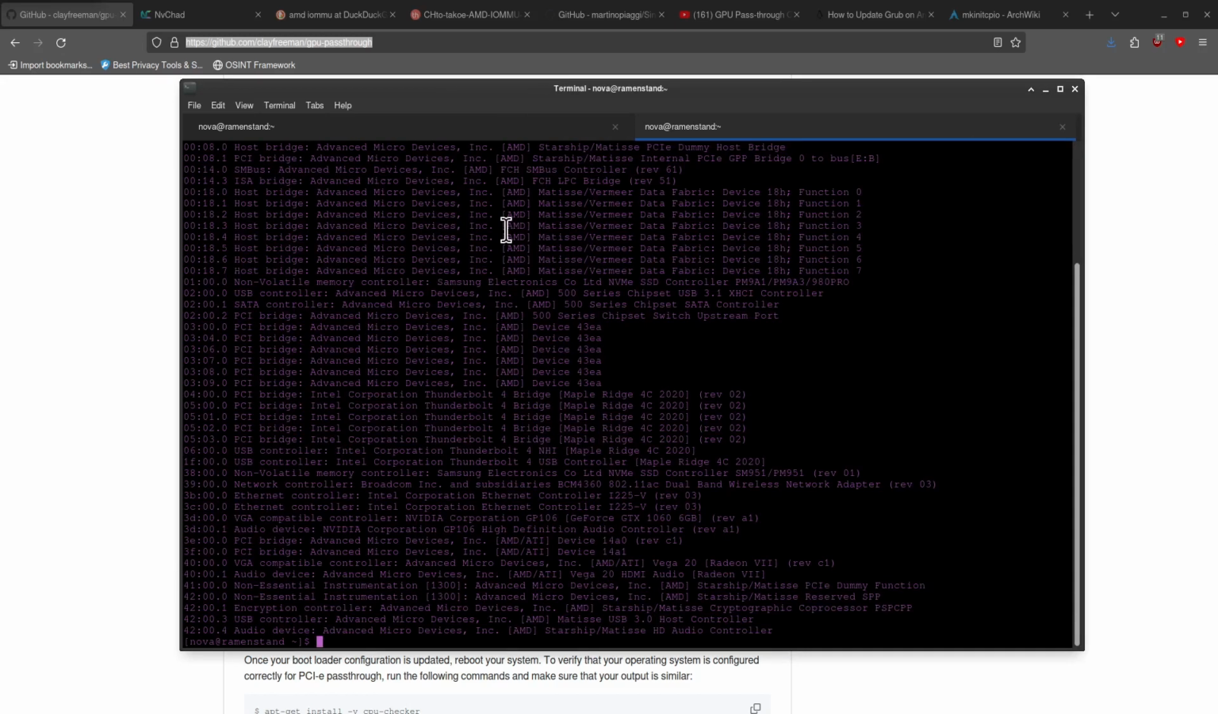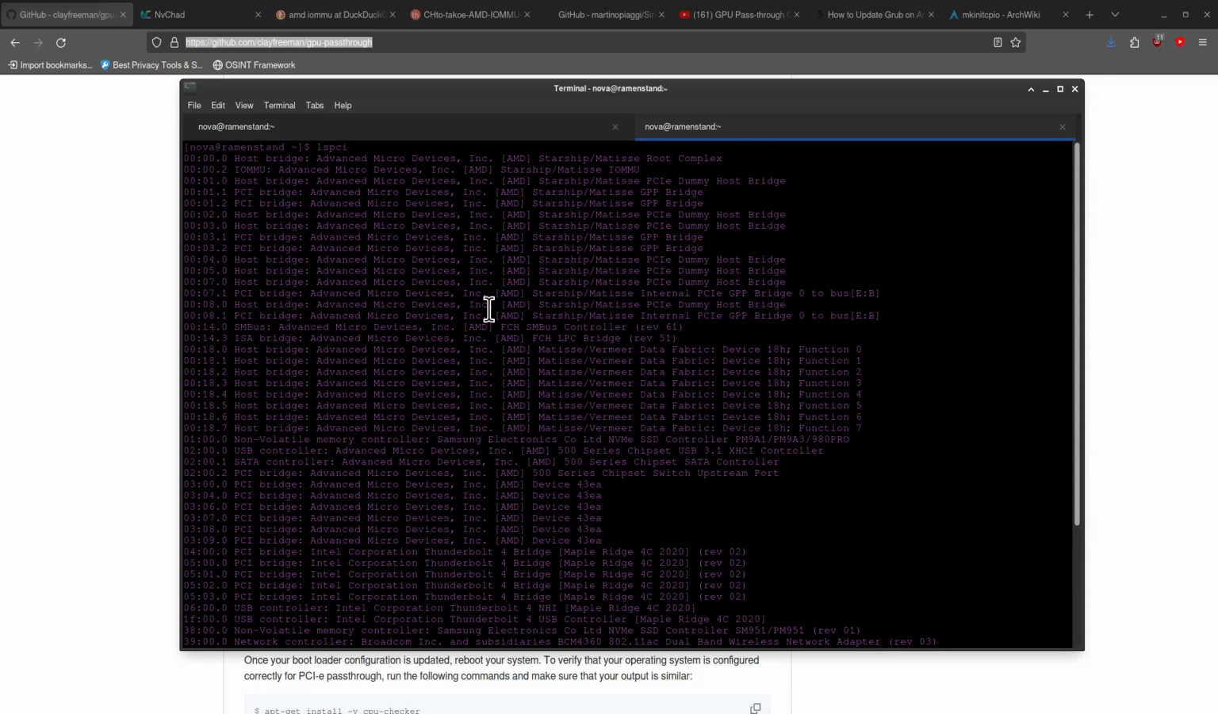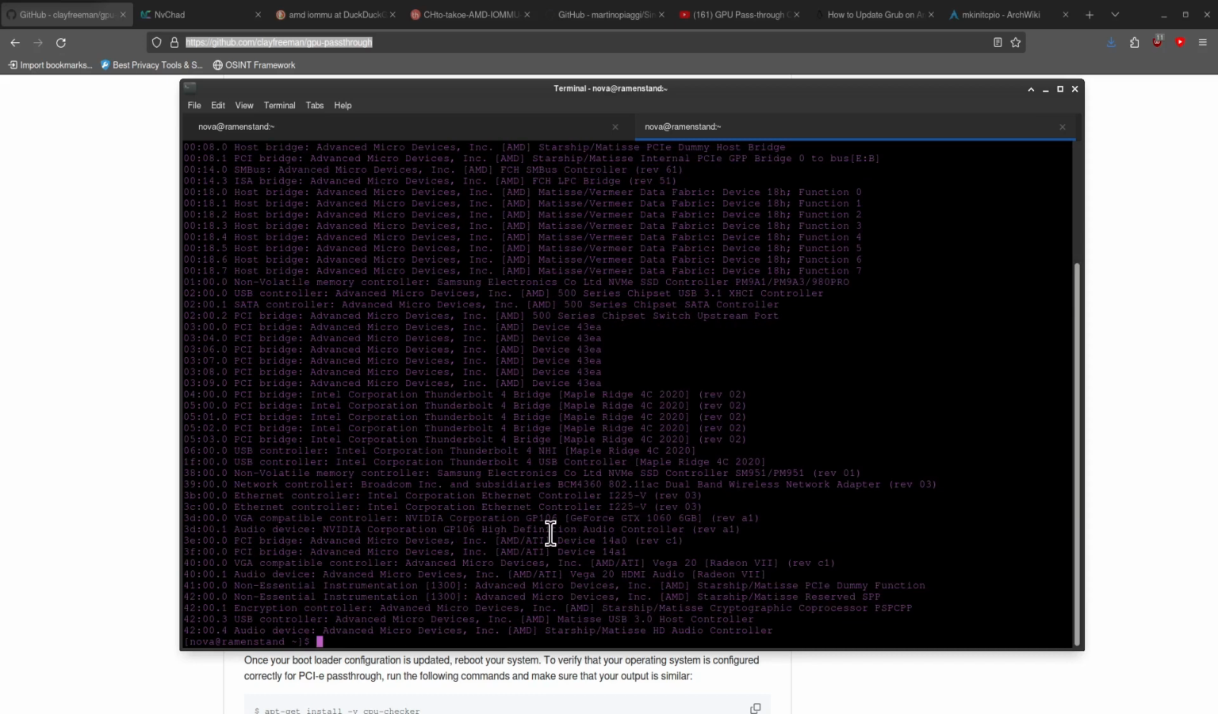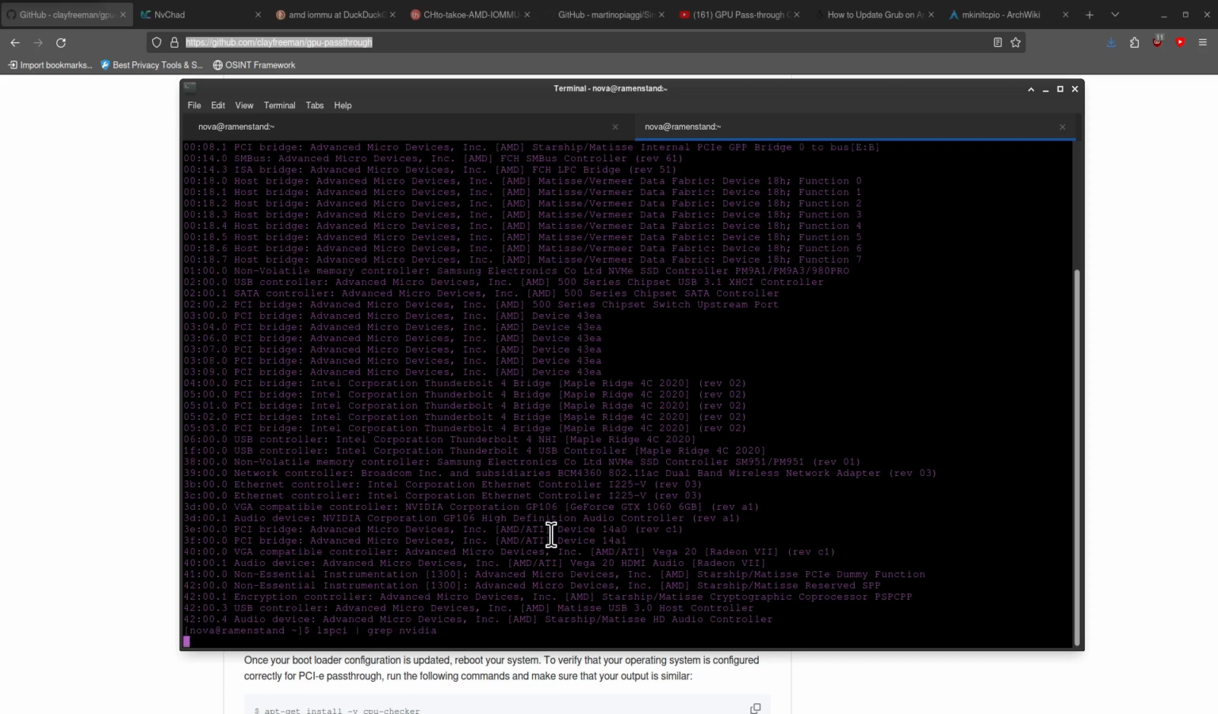So we're gonna go lspci, and I know that this is a whole bunch of stuff, but let's say you have lspci, we do grep NVIDIA. Did I do that wrong? Does it pop up as NVIDIA? It should pop up as NVIDIA. I think it's case sensitive.